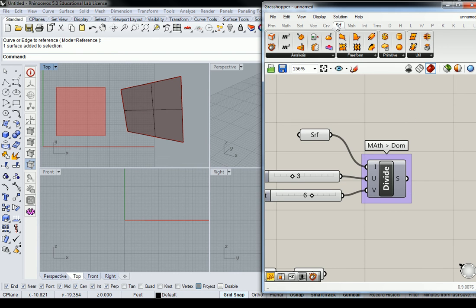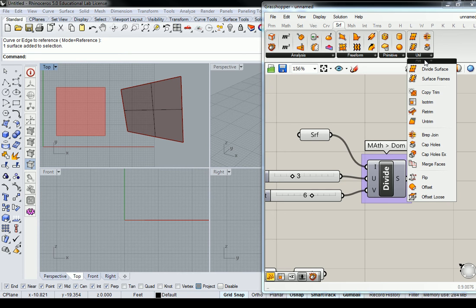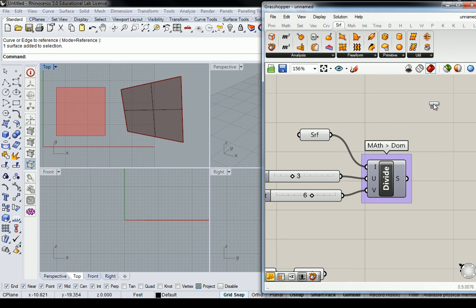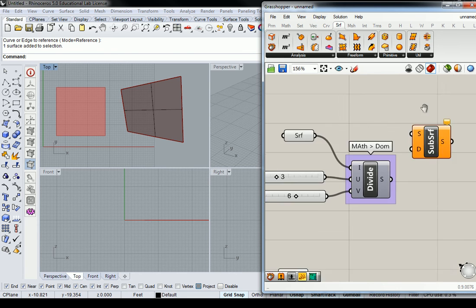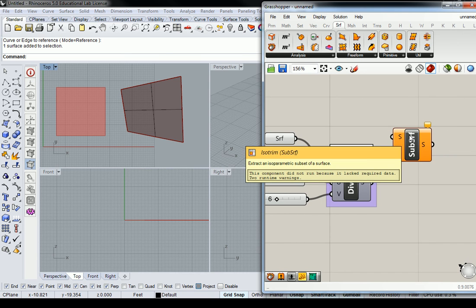So under the surface tab, and then the utility panel, the tool that you're looking for is called isotrim. And isotrim is something that is going to confuse you the first time around, most specifically because when I click on the isotrim tool and I put it in the workspace, it says subsurf, not isotrim.